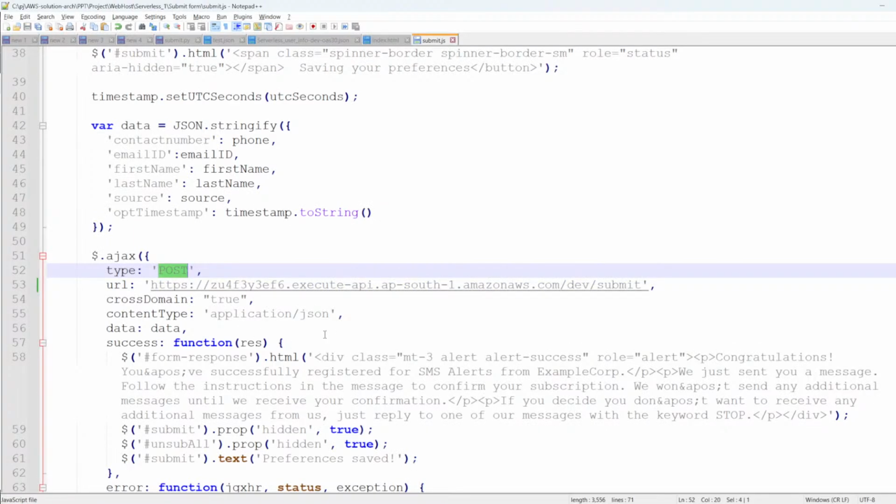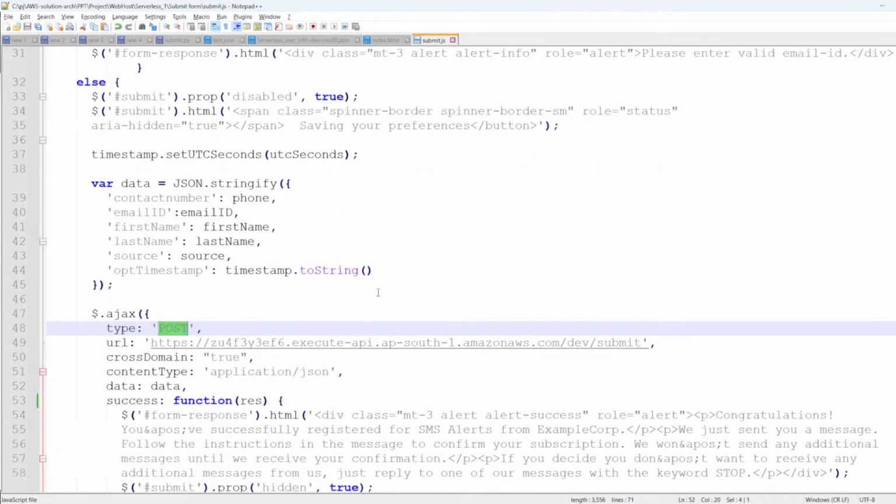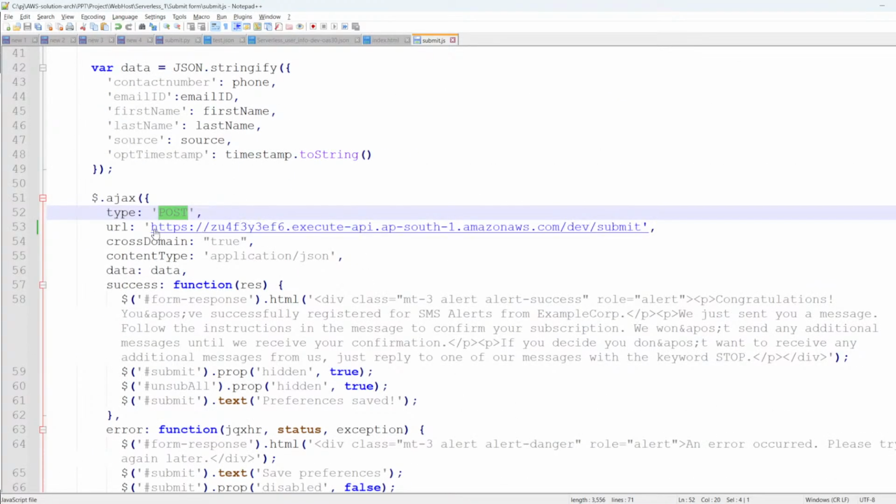So for you, you just have to create an API and paste your API URL here. Only change you have to do. अदरवाइज index.html में कोई चेंजेस नहीं है, सिर्फ जावास्क्रिप्ट में. You have to paste your own API.